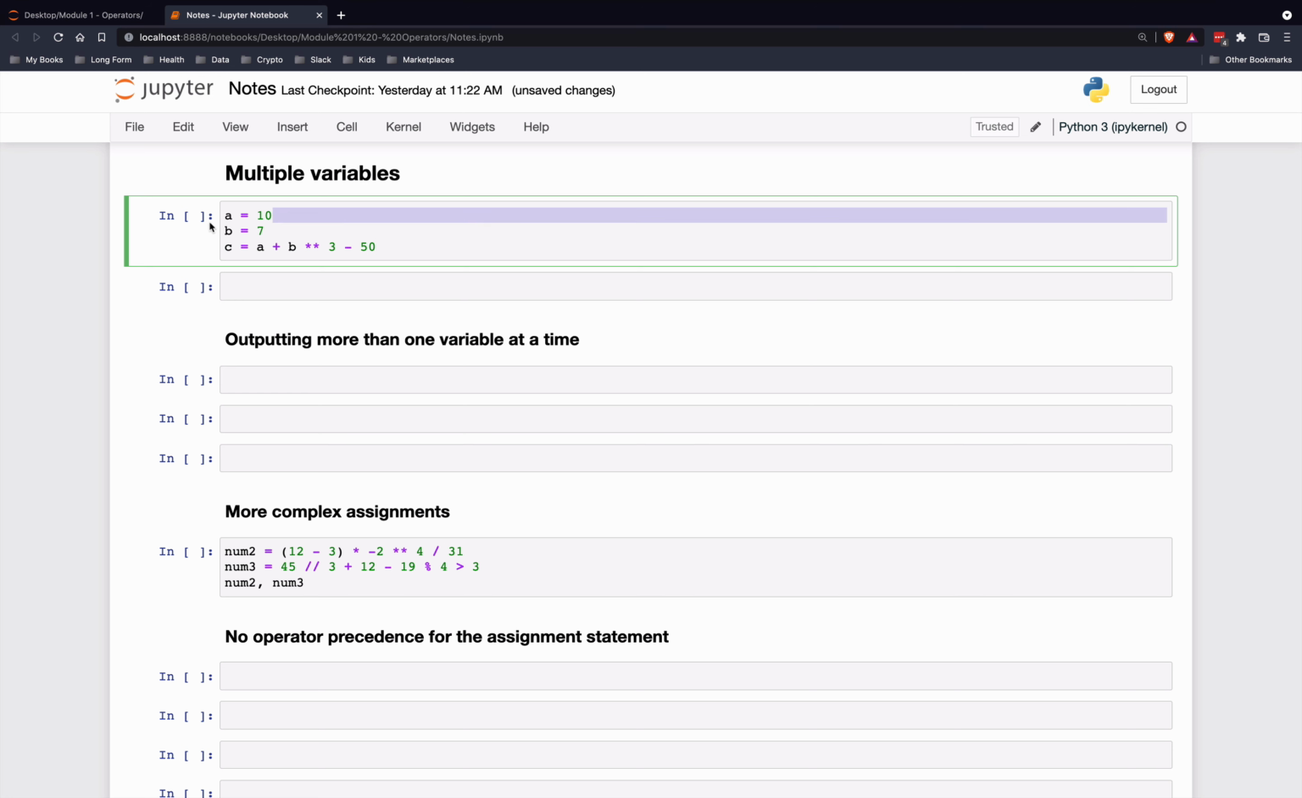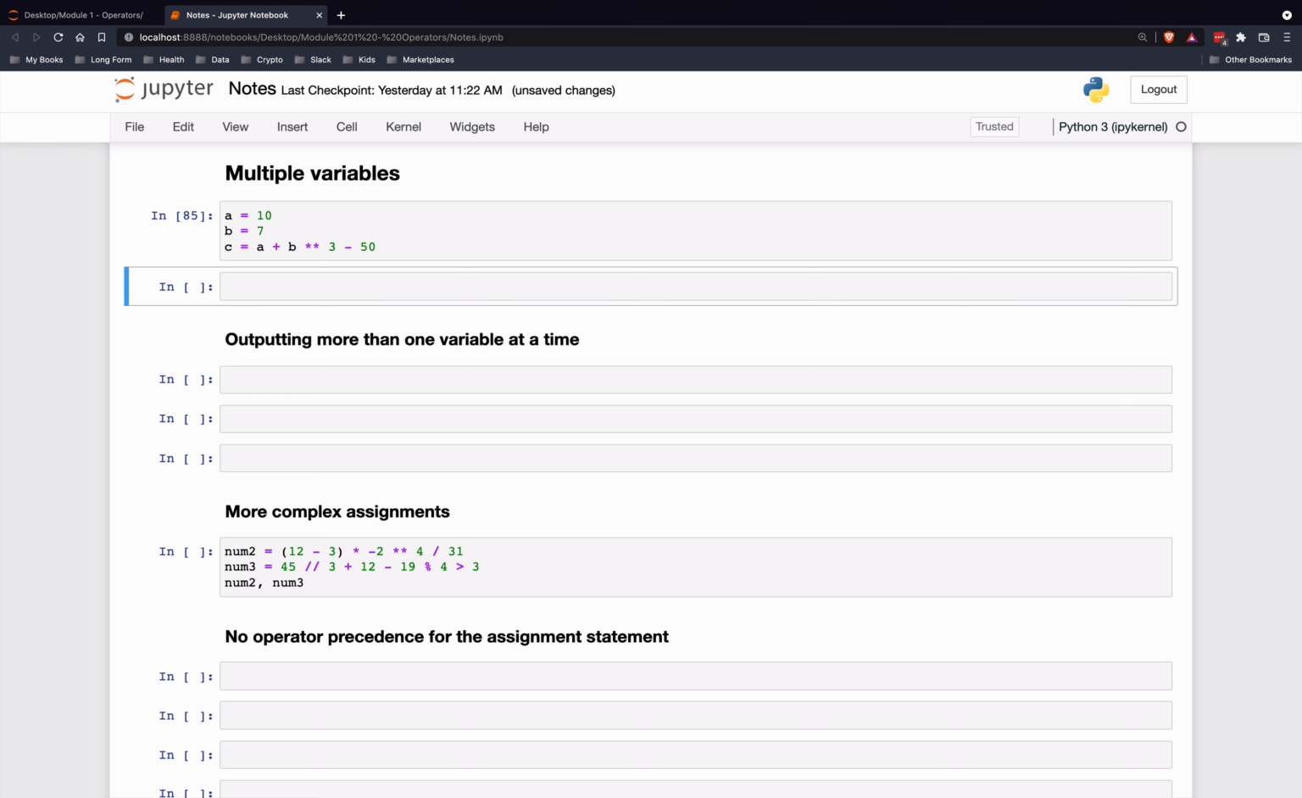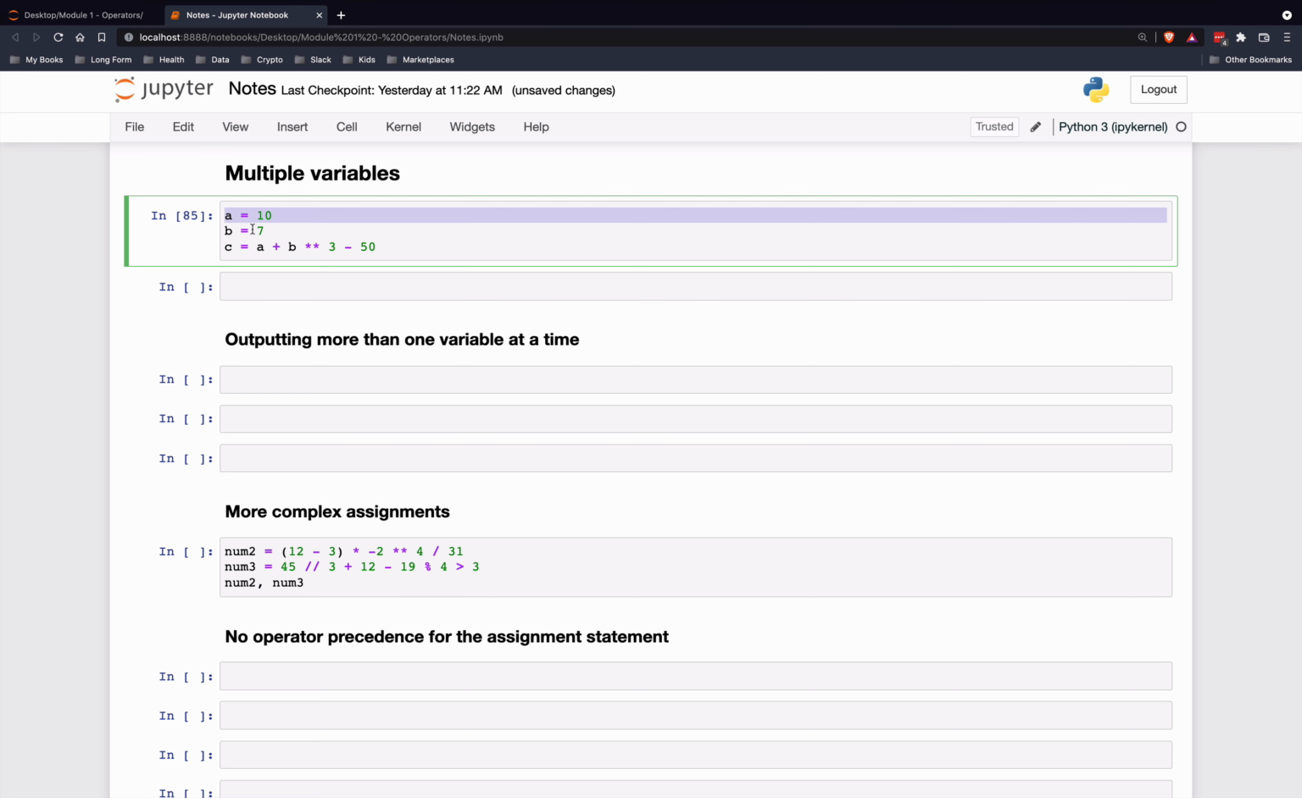So here, A is assigned to 10, B is assigned to 7, and then we have C equal to this mathematical operation that has an addition operator, exponentiation operator, and a subtraction operator. So let's go ahead and execute this cell. So Python treats these three lines as individual lines of code. So they're each run one at a time.